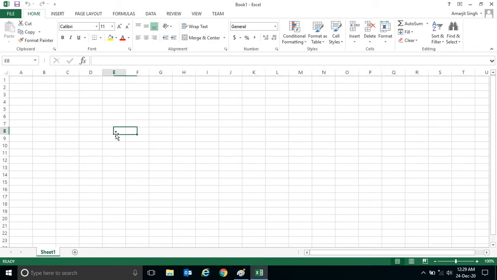So this is a way to open Microsoft Excel. As this is the very first lab, just for the beginner, try to practice it.